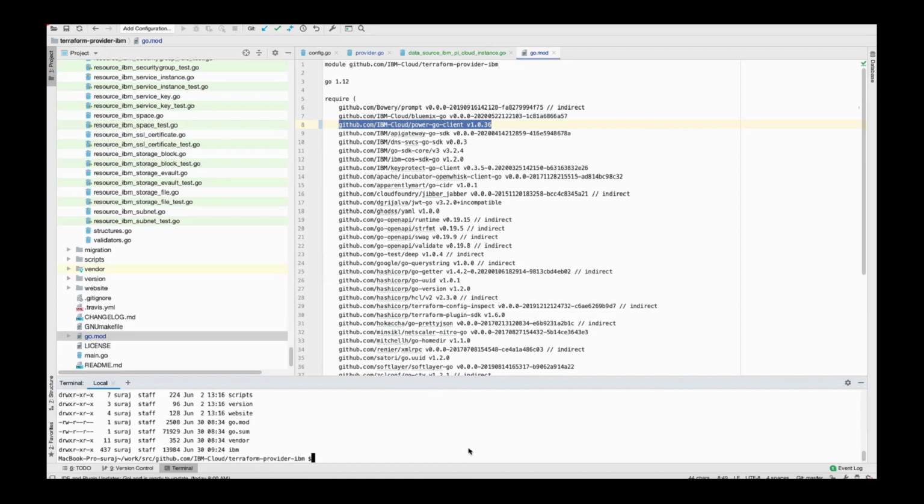So what I'm going to do here is go ahead and build a provider. As you see, if it was the latest version of the Go client here, it would pull the latest version of the Go client. So it'll do that, compile it, and work with it.